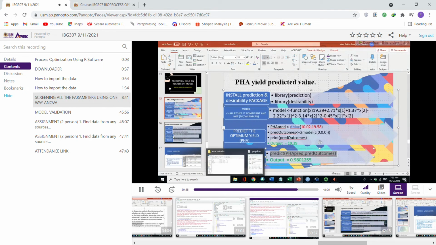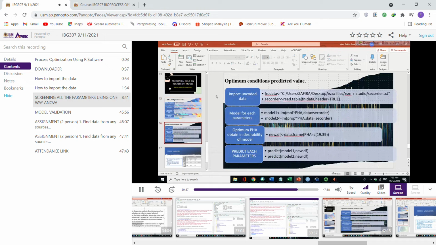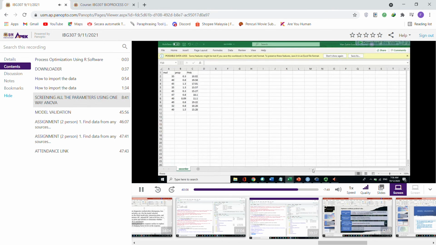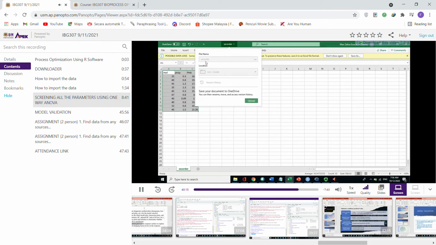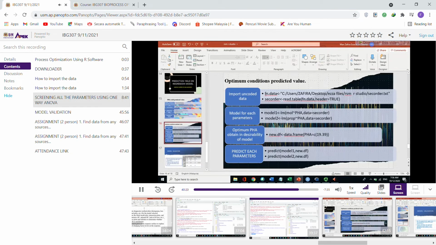After that, we continue to predict the optimum value for each condition, molasses data. So you have to input the original data without the coded. I save it as secorder, so my file name is secorder. Same as previous, you have to find the location and then the file name secorder.txt.